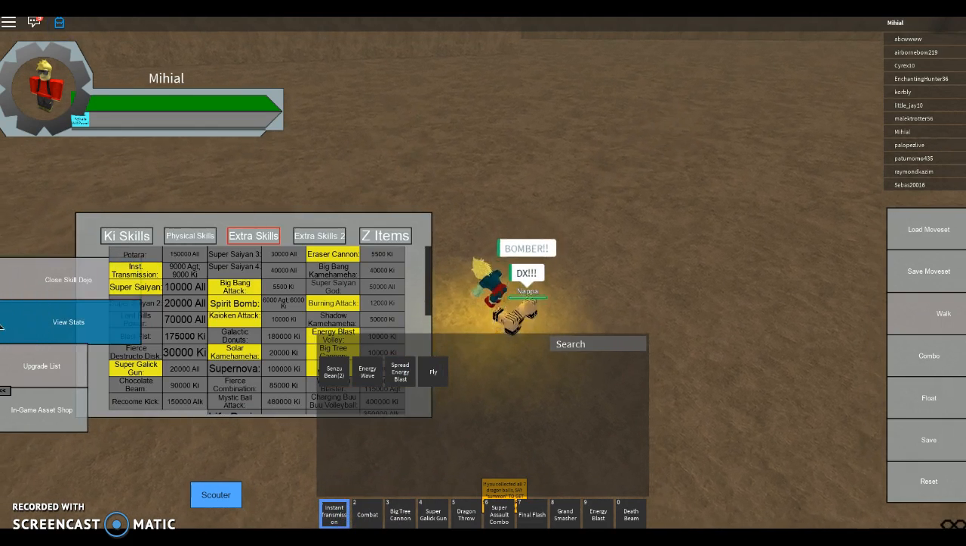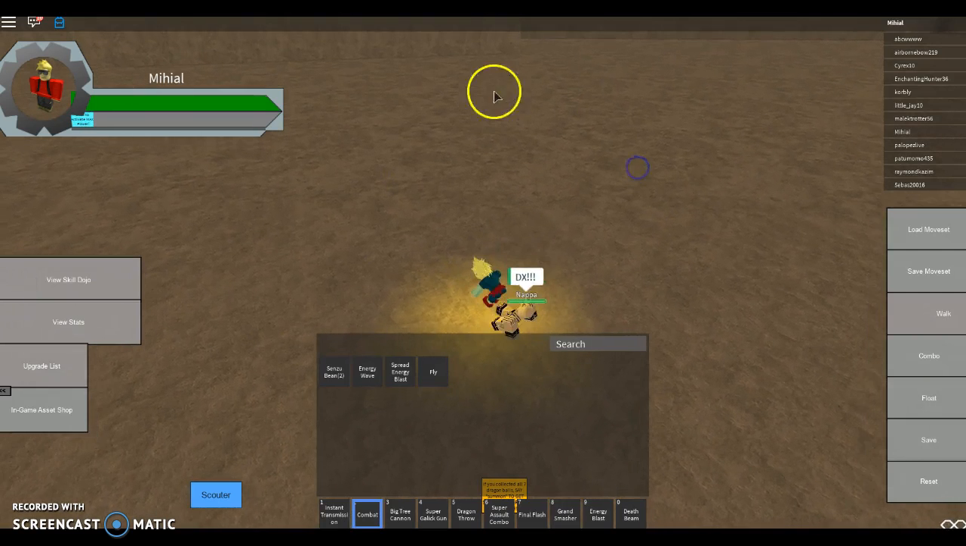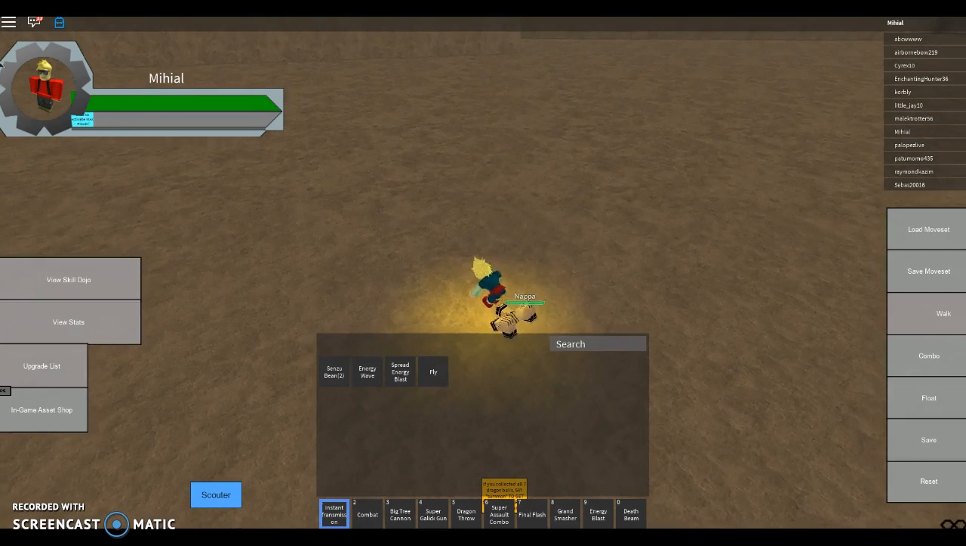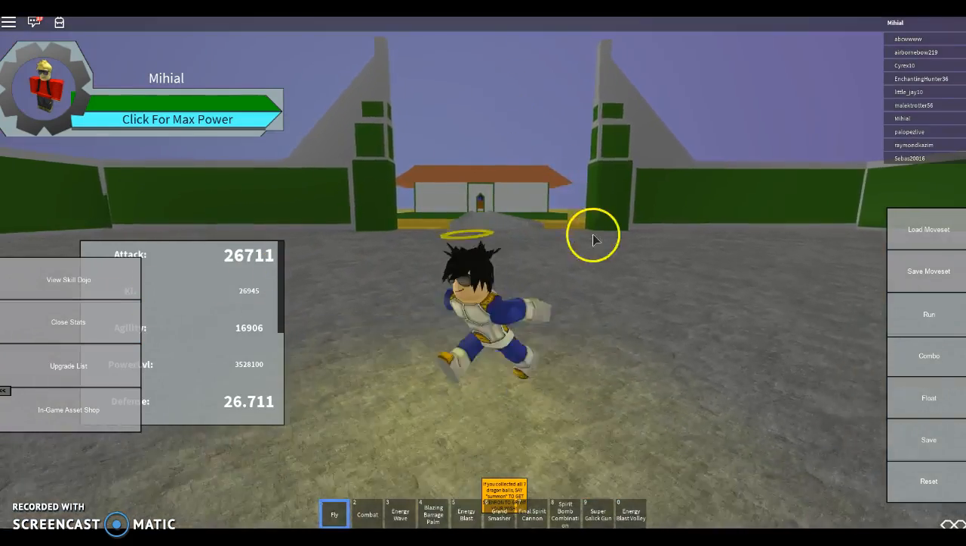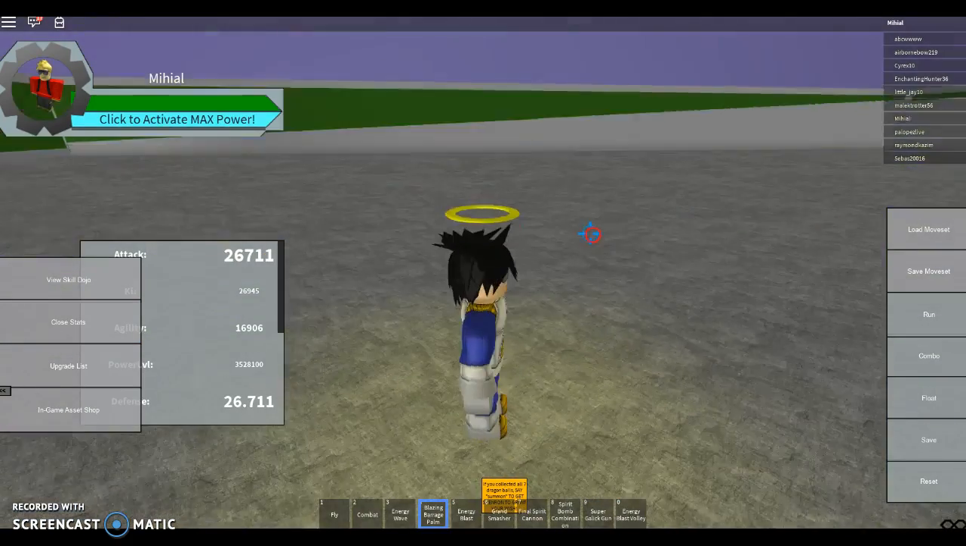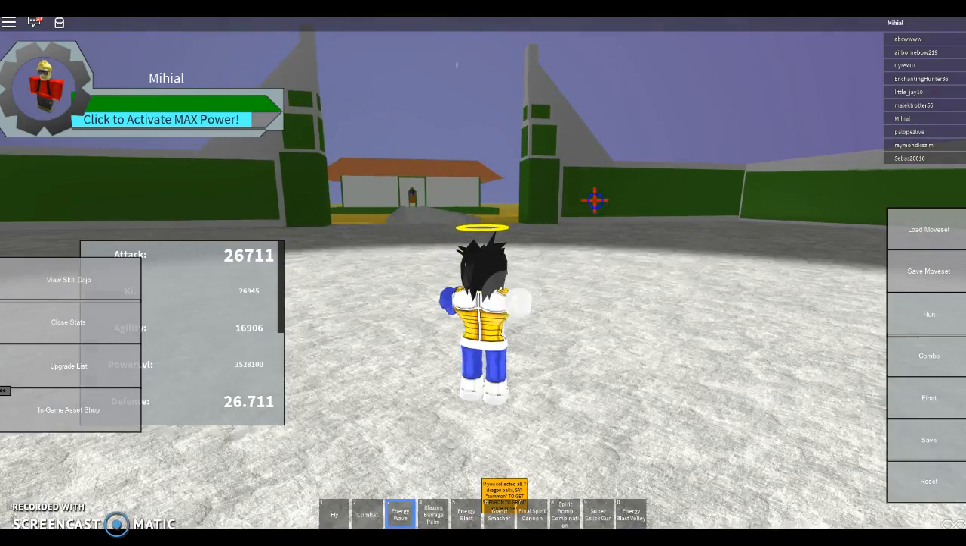Just comparing it to anything else. You know what, I don't even know what I was saying there. Okay, I'm stuck. I'll be right back. Okay guys, so I'm back and I'm dead. And I also changed my armor. And I changed some other stuff such as my key.